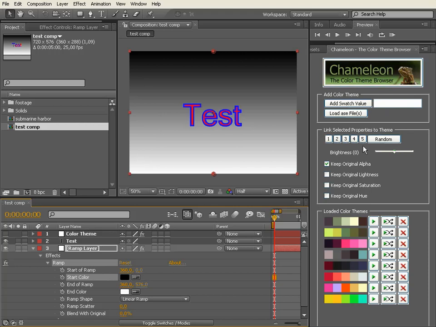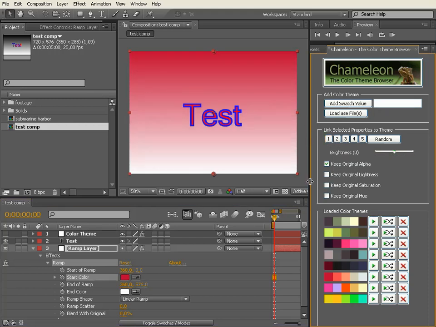And this we can do with these buttons here. So we select the start color of the ramp and hit 1 to connect the start color of the ramp to the first color of our color scheme. And then we can go to the end color and hit, for example, 5 to connect to the 5th color of our color scheme. Or let's say we want to connect it to the 3rd one. Then we hit just 3 and it is connected to the 3rd one. You can see now the colors are exactly the colors of the color scheme.